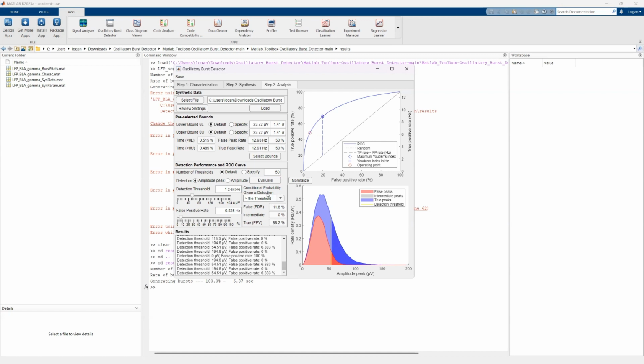You can select equals to threshold in the drop-down menu to show the conditional probabilities given a detection with an amplitude exactly equal to the detection threshold. These probabilities correspond to the proportion of each segment length along the vertical line of the detection threshold in the distribution plot. In addition, you can set a false positive rate by entering a value in the text box or moving the slider. The corresponding detection threshold will be displayed above it, and the figures will update accordingly.